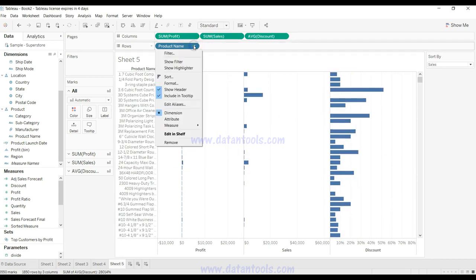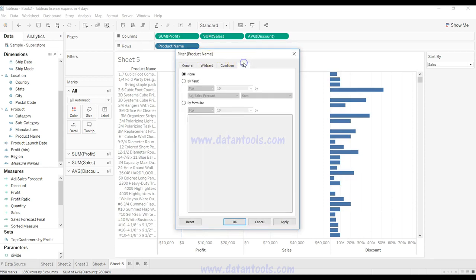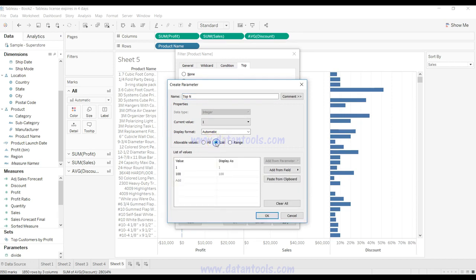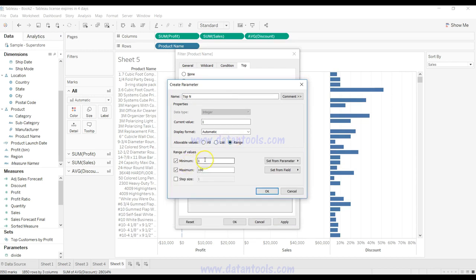Now we'll go to the product name field, click on the filter, click on top and by field, and we need to make this top not a fixed value but a dynamic value so that the user can make any selections. I'll come over here and click on the new parameter, and let's say top n. Current value is 10, display automatic. I will want to put it as, let's say, list or maybe range, whatever I need. So minimum is 10, maximum is 100, and I will put a step size of 10. So either top 10, top 20, top 30 up until 100. So now we are good.